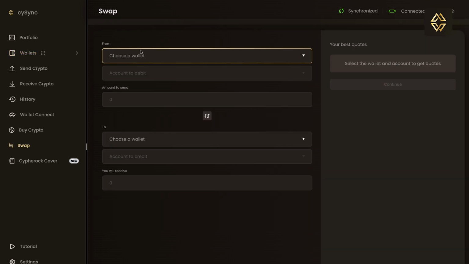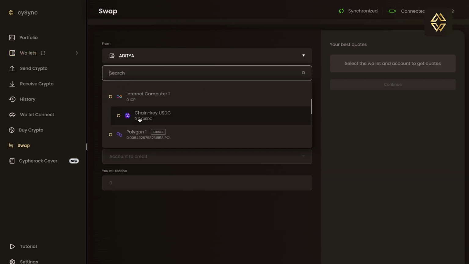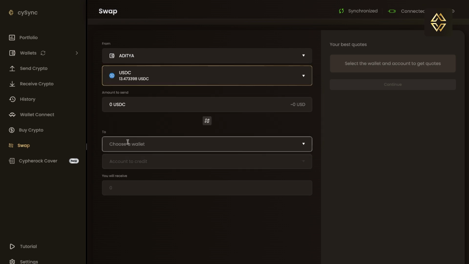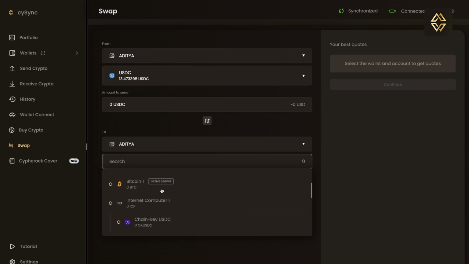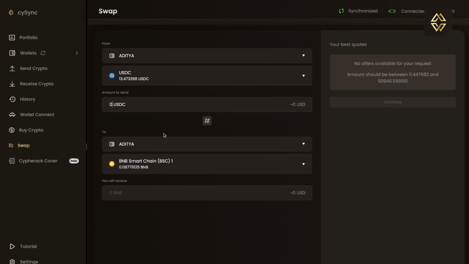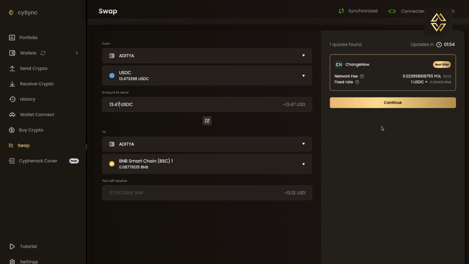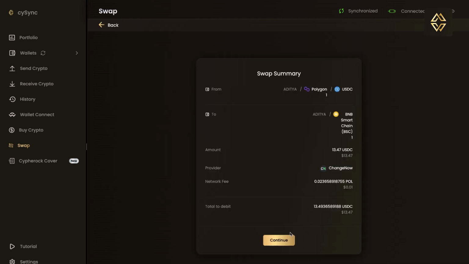On the cySync sidebar, select Swap. Select the wallet and the token you want to swap. Select the wallet and the coin you want to receive. Enter the amount you want to swap. You will get the best quotes available, which include the transaction fees. Select the best offer which you like. Press continue. This is the swap summary.